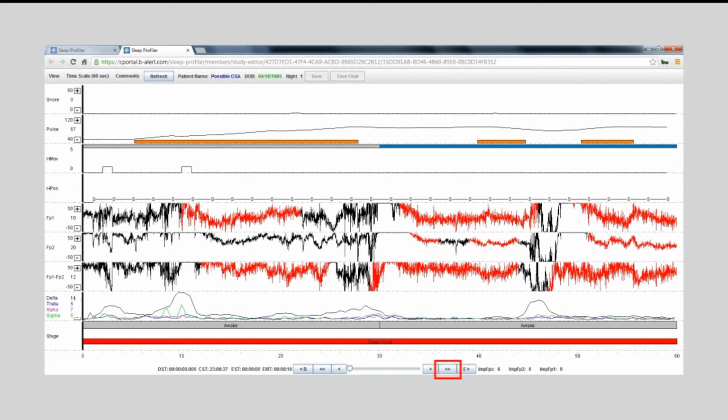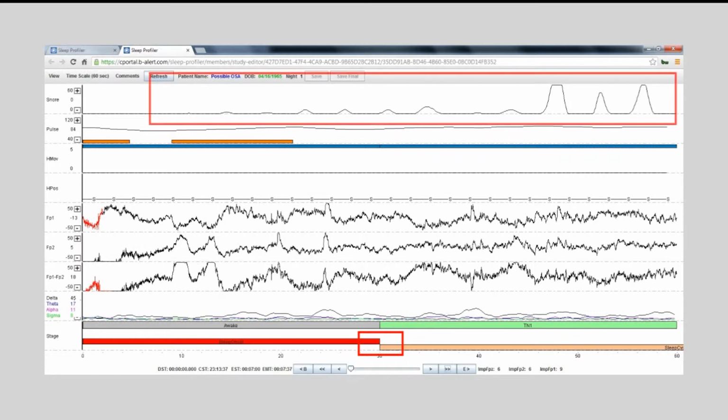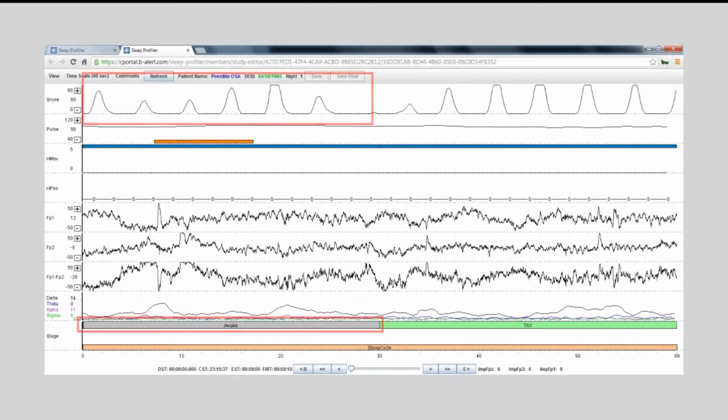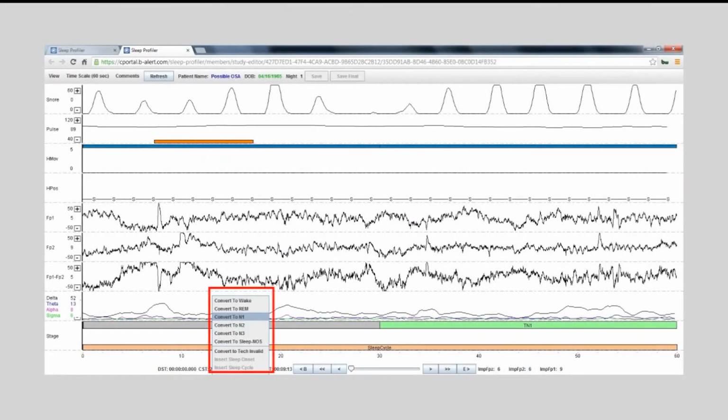Click the double arrow button 7 times to arrive at elapsed start time 7 minutes. This is the start of sleep onset based on the EEG. Note that it coincides with the onset of snoring. Click forward 2 more screens. This epoch was staged awake but with clear snoring. Place the cursor over the awake stripe, right click, and select Convert to N1. The T designation for the stage indicates it has been manually edited.